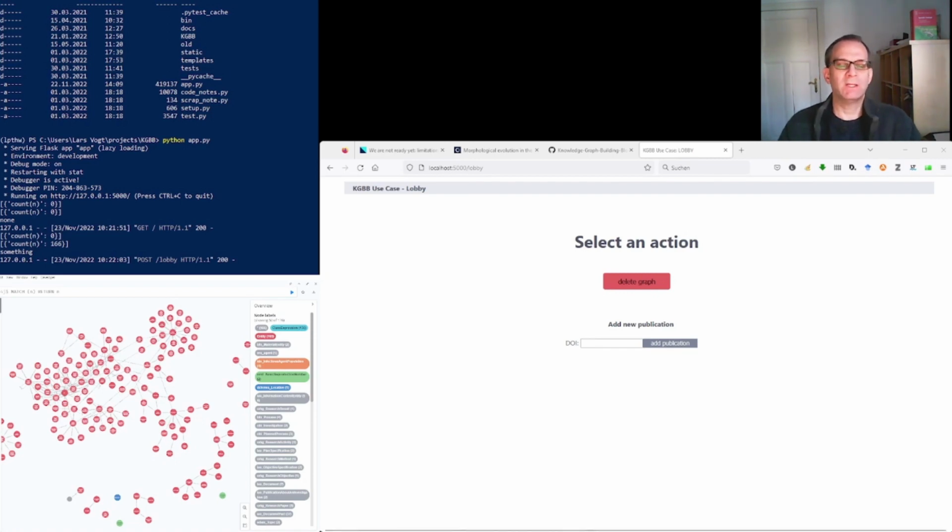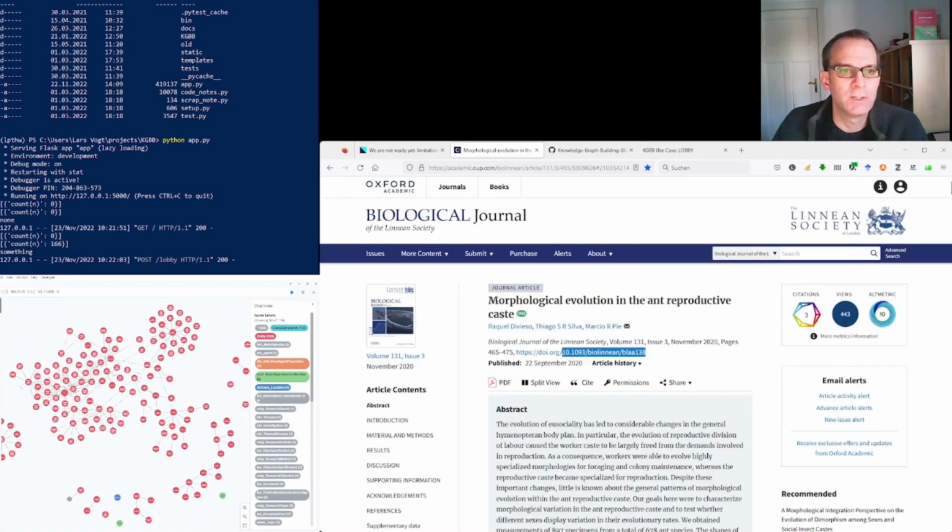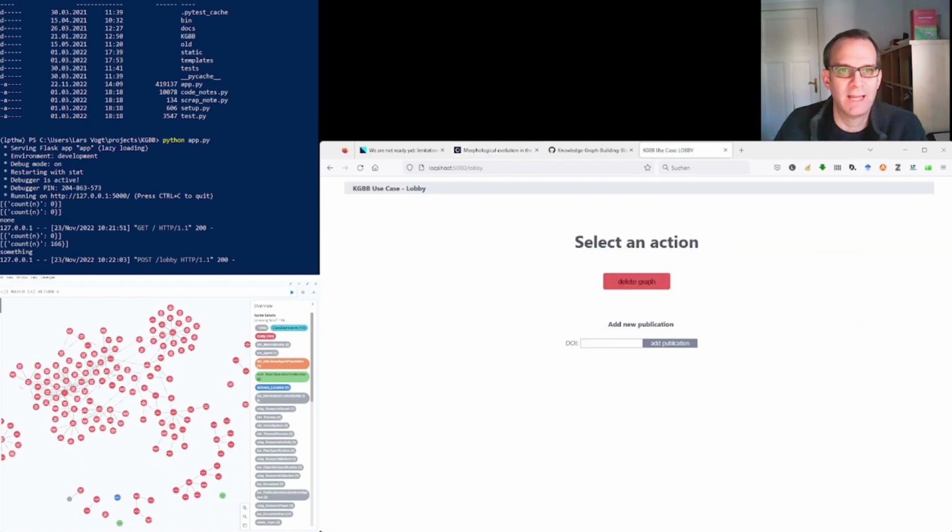The application itself is, as I said, for a knowledge graph, and it's a scholarly publication knowledge graph, so you can add papers and make statements about them, and that's what we're going to do. So I fetch here the DOI of a paper, Morphological evolution in the ant reproductive caste. So we will make some very basic specimen descriptions.